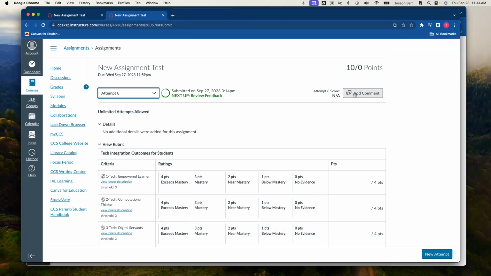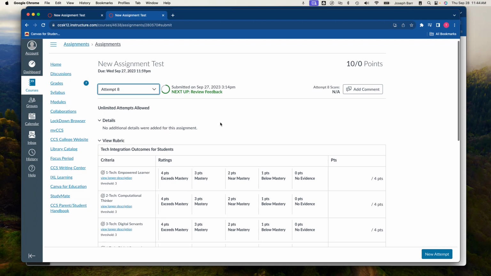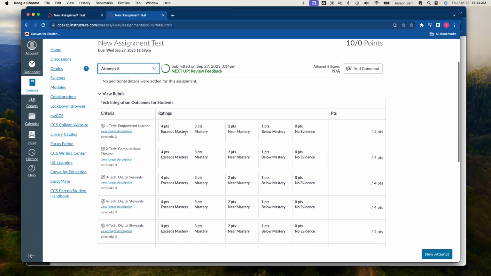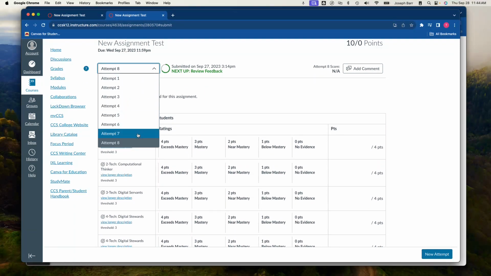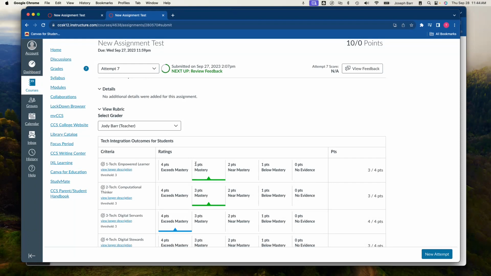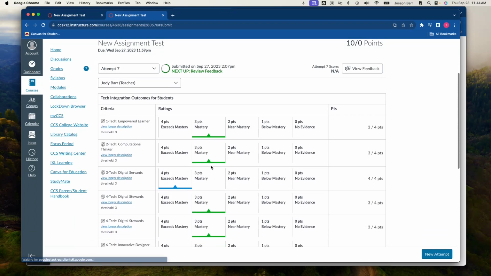The next thing is you have your comments right over here. Whenever a new comment is present, that's going to fly in from the right-hand side here and be visible. You'll also see a blue dot, which appears on this button. And then as we scroll down the page, you notice here that you're going to see the rubric. If I go back up here to attempt 7, I do believe that this one has been marked. So once again, the feedback is front and center.